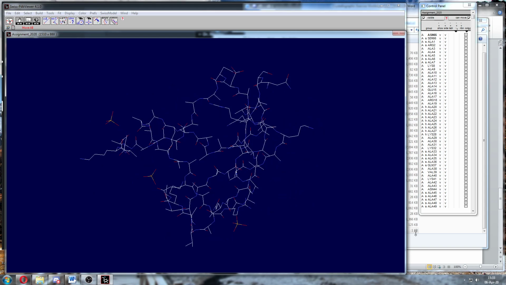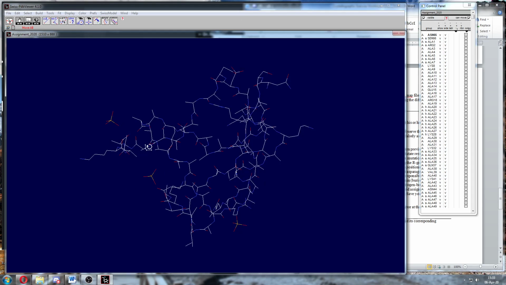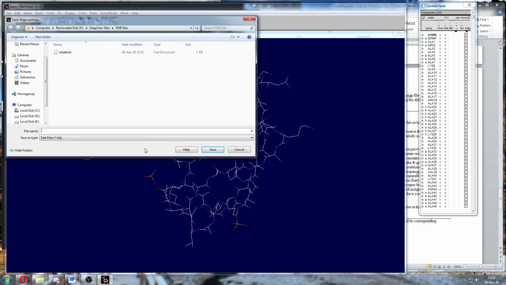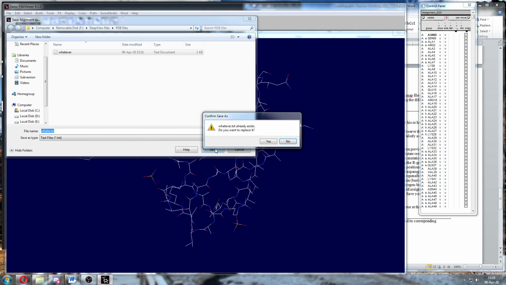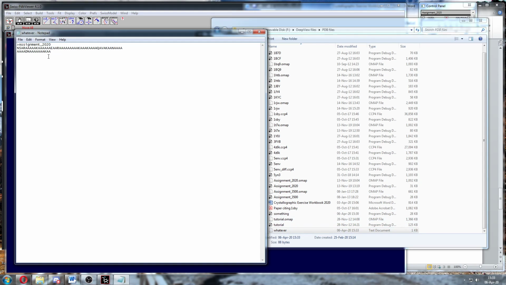Okay, so I want you to go into the thing. Observe the polyalanine backbone. Many of these are falsely assigned. I want you to go in and change them all correctly. So when you're done changing them all, you're going to go to File, save your sequence. When you're done, call it your last name. I'm just going to call it whatever. And when I open whatever, you want to change assignment 2020 to your last name, of course. And then you're going to send me this in an email. Just copy that, paste it in an email.